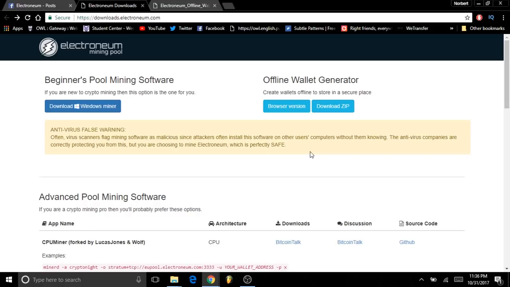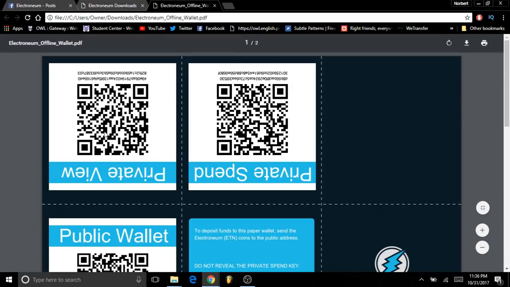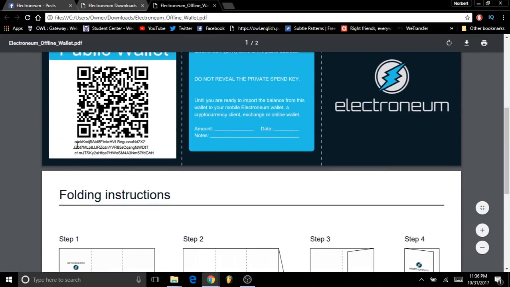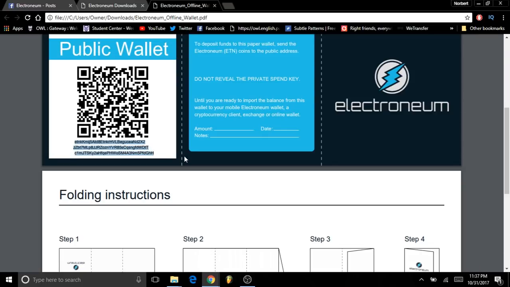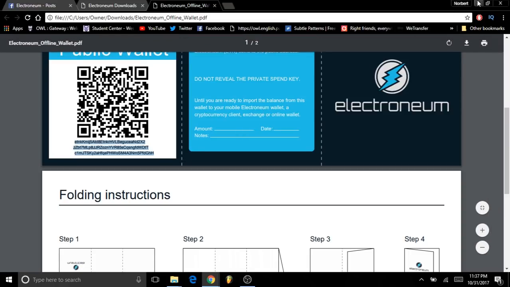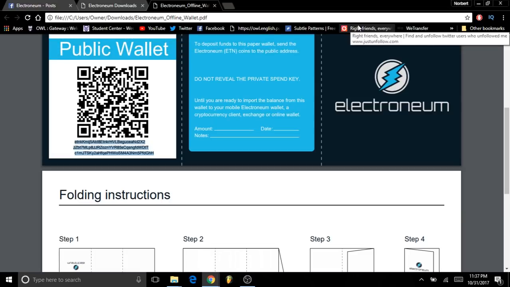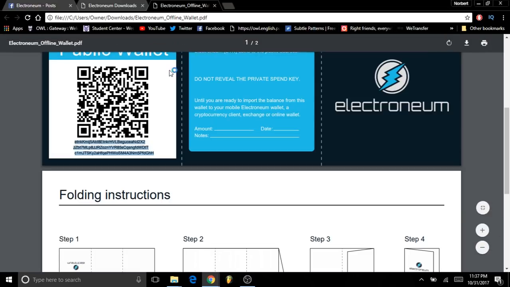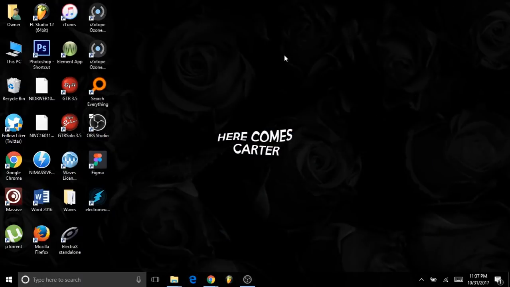Perfect, and it's finished. Okay, so what you want to do now is get your ETN key that you made. Now I know a lot of people have previous wallets that they've created and they're wondering why it's not working. Well, just create a new one, that's fine. You will be able to transfer the ETN later. So then we're going to open up our Electronium.